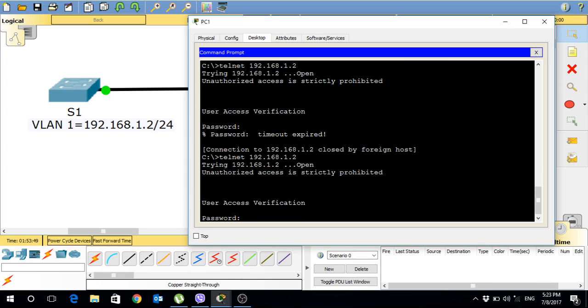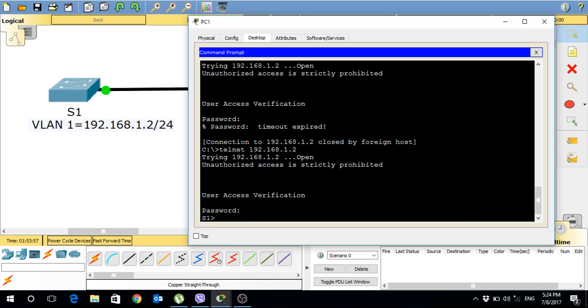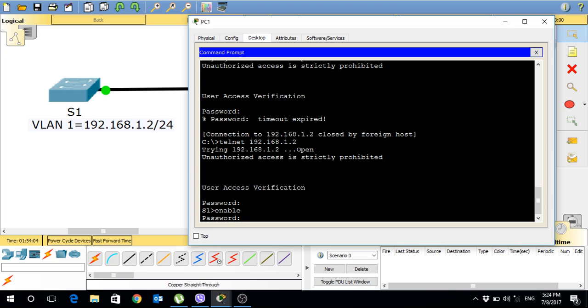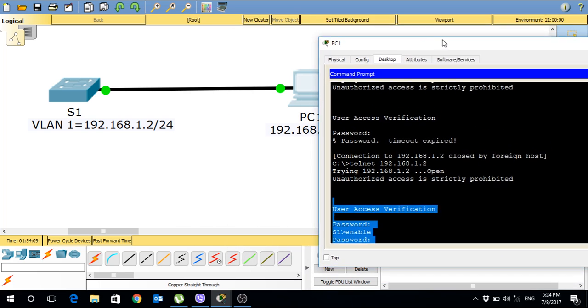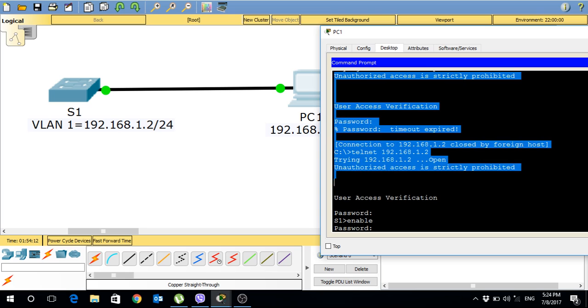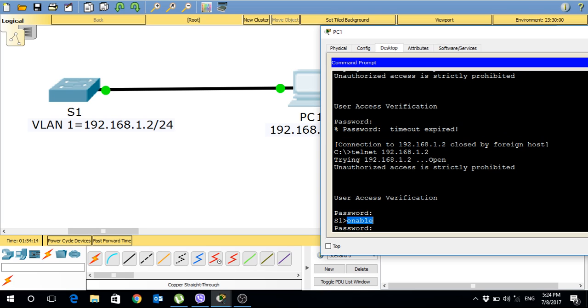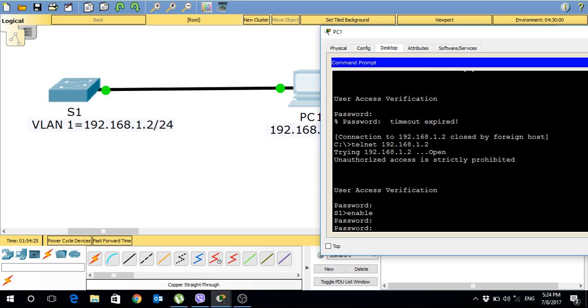And telnet again. And type the password for the console. And then I go into the switch by typing enable. It means I can do any configuration on the switch. In this window, I do configuration on S1, but not directly. It's done remotely when I telnet from the PC to the switch.